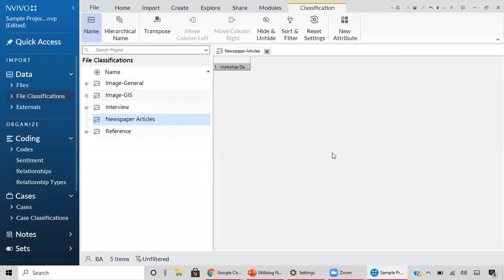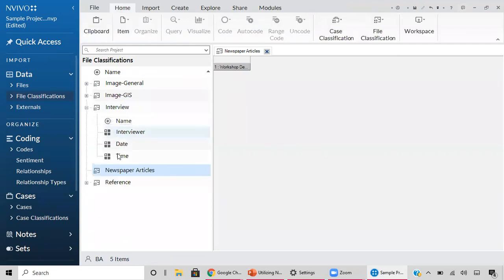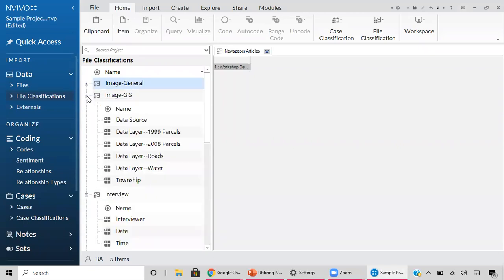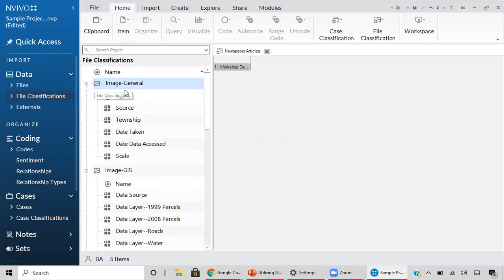So next I wanted to show you how to create an attribute of a file classification. As I showed you before, under each of these file classifications, they have more specific attributes beneath them. So for interview, there's the interviewer, the date, and the time. And for the references, you can see the author, year, title, publisher, etc. as attributes. The researcher has also given attributes for images by township, date taken, date accessed, and other attributes as well for the GIS images.